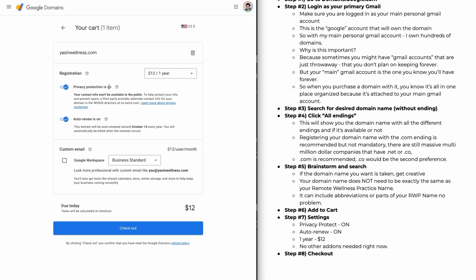Privacy protection. This is the cool thing about Google Domains. It's not an additional add-on. It is actually included. You want to go ahead and include this. I mean, why wouldn't you? It's very easy to do. That way your contact information is not going to be public. Remember, your domain is like an address on the internet. And if you don't have privacy protection on, in the same way that with a home address, somebody might be able to look up who lives at that address, who owns that real estate property, right? Same way here.